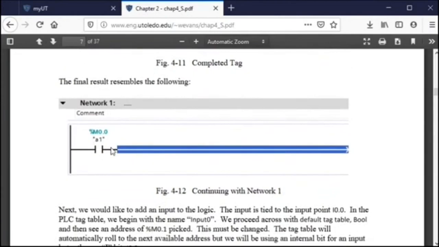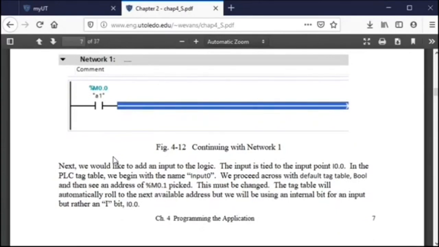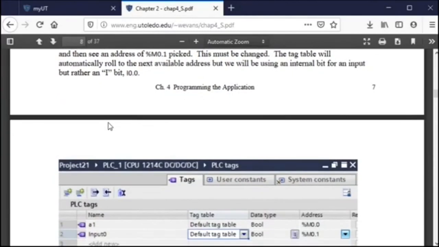So this is a legal address, and I would encourage you to use this type of addressing scheme for Siemens. Now, Allen Bradley does not have this table in their addressing scheme, and the reason is they walked away from it. They used to have it with RSLogix 500, but with RSLogix 5000, they went away from this fixed table, and that's one of the major differences between the two companies.